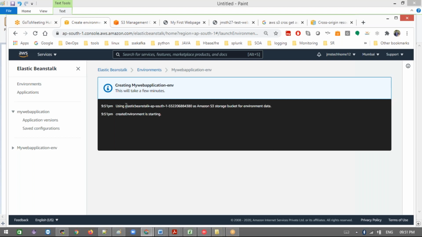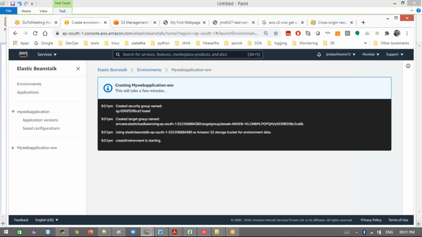Using Elastic S3 storage means your WAR file will be stored in S3. Whatever you upload will be stored in S3, instead of you needing to copy it. If you upload from here, it will automatically copy to the bucket they create, and store your WAR file under the bucket. The same way Terraform works, the same thing happens here.